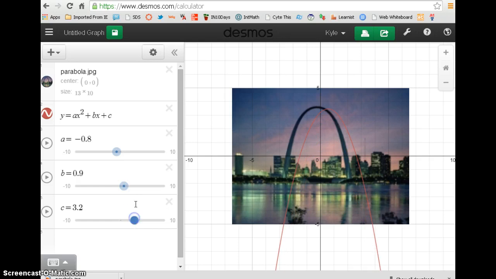So maybe I do the c first and adjust the b. Wrong way. There we go. And then I'll move my c up a little bit, and that's a pretty good picture of a parabola. So what you're going to need to do next is, this is your equation. Your equation would be y equals negative 0.8 x squared minus 0.4 x plus 3.6.